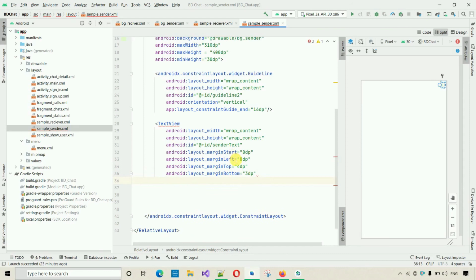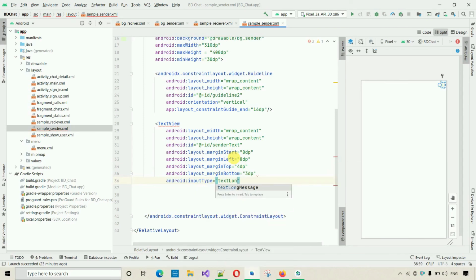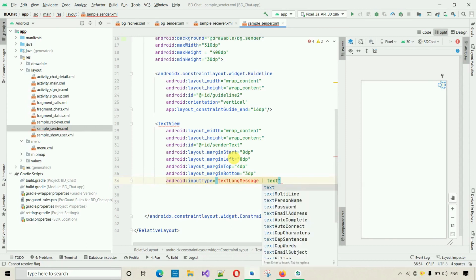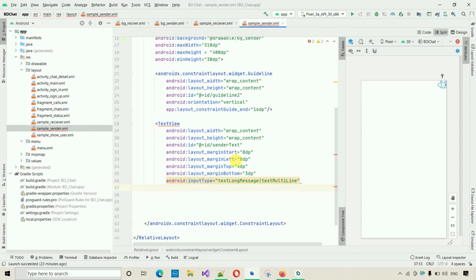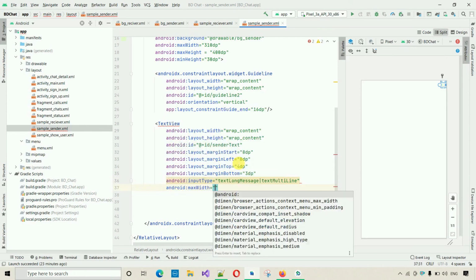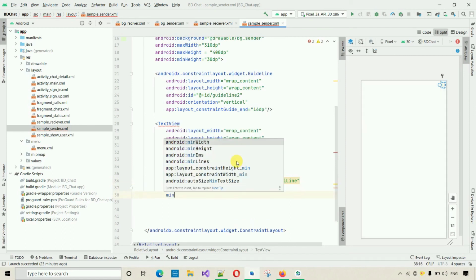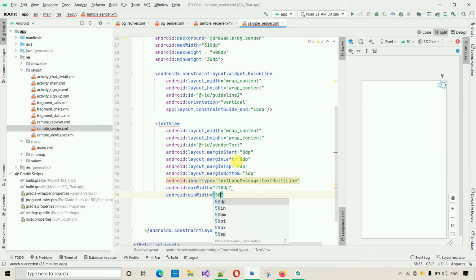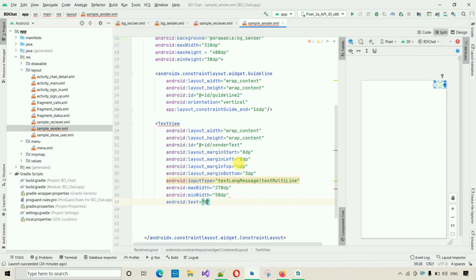Okay, after this we have to set the input type, so that will be text long message, and it will be text multi-line. Okay, we don't need to put this space over here. Yeah, that's totally fine. After this, I have to set the max width, that will be of 270 dp, and min width will be of 50 dp. After this, I'm going to set the text inside this one, that is, I'm going to set btechdays.